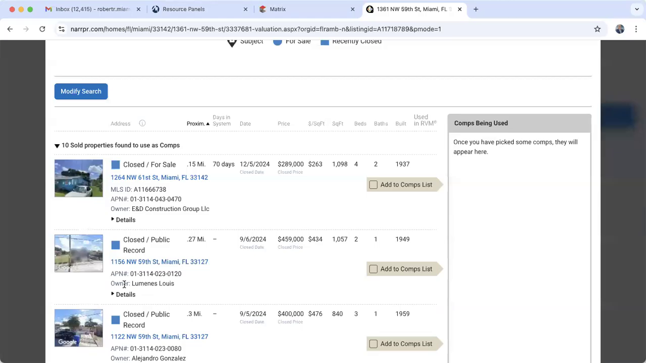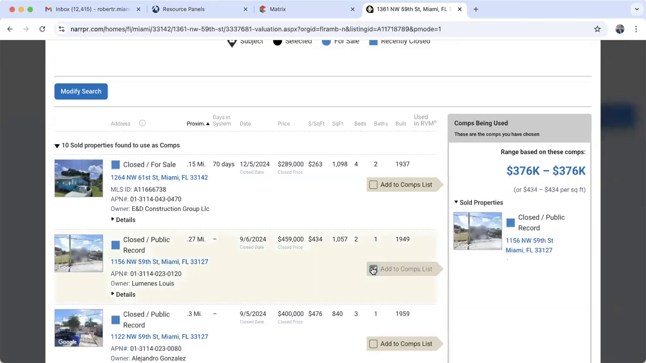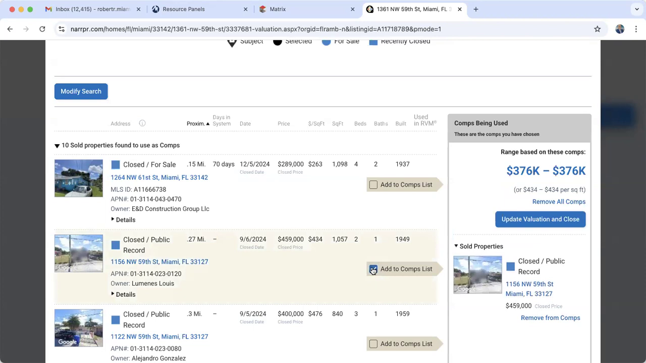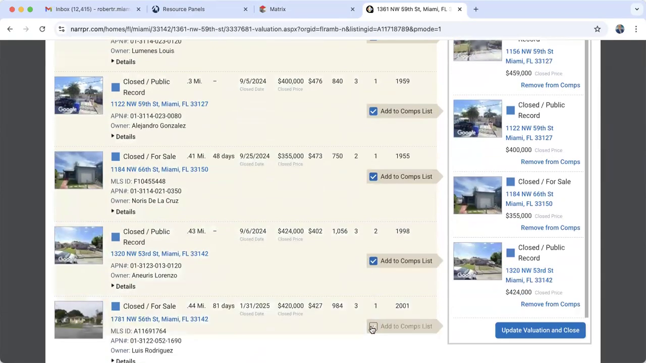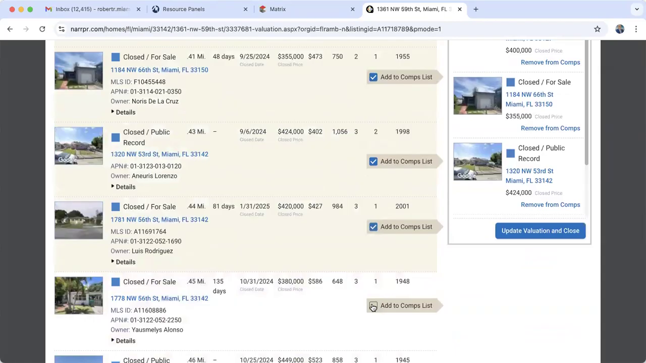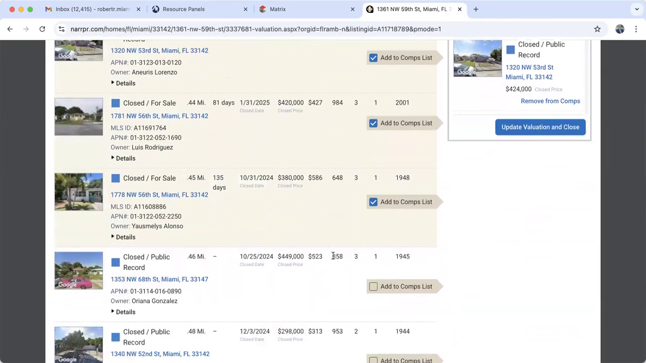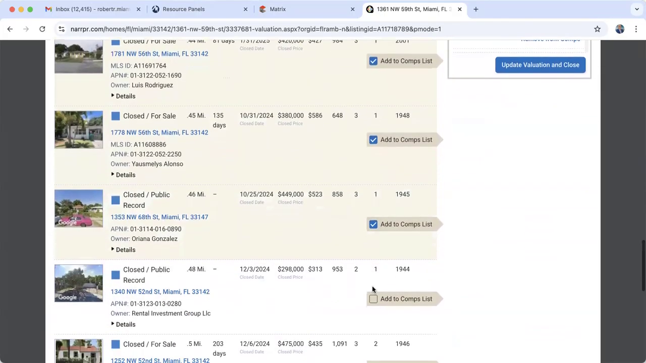Shoot for the highest, guys. So this one here sold for 434 a square foot. This one sold for 476 a square foot. This one sold for 473 a square foot. 402, 427, 586. Guys, we're talking homes that are the same size in the same neighborhood. This one is 858 square feet. That one sold for 523. And we have one more here. That one sold for 313 a square foot. We're not going to use that one.